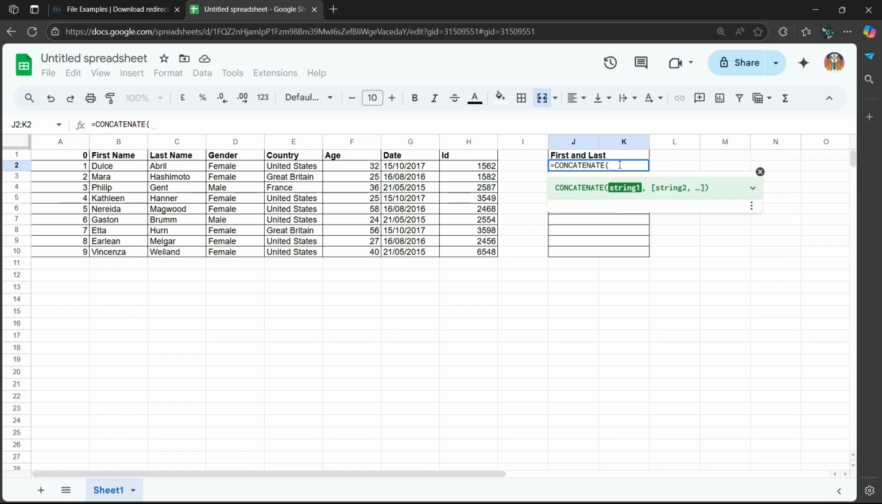Once you've selected it, head over to the table where you want to merge the cells, choose the first option, which is the first name, then type in a comma, then a space, then a quotation mark, space again, then another quotation mark, then another comma, then a space, and choose the other cell. Once you're done, simply hit enter.